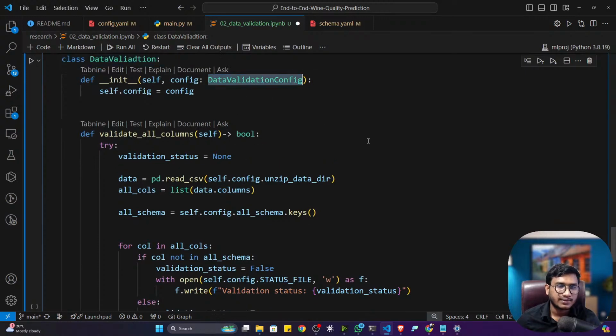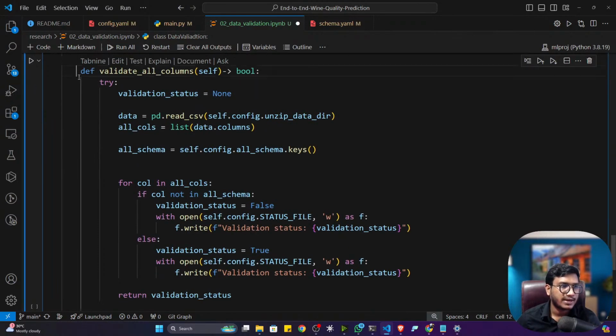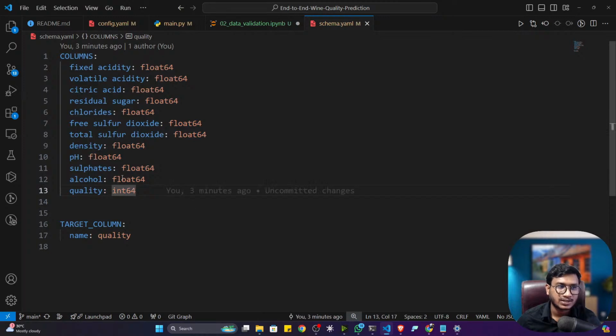Inside that, it will take the data validation configuration and it will validate all the columns. That means first of all, status should be none. It will read the CSV file, that means the actual data. It will list down all the columns. Then I will get all the keys from my configuration. That means this schema, it will be a dictionary, and if I want to get the keys, guys, it will be the keys.